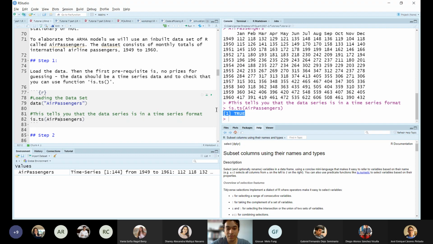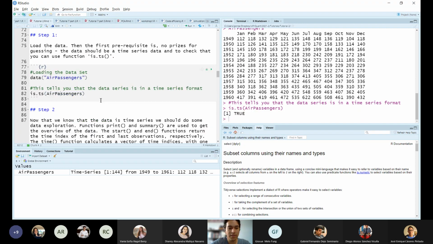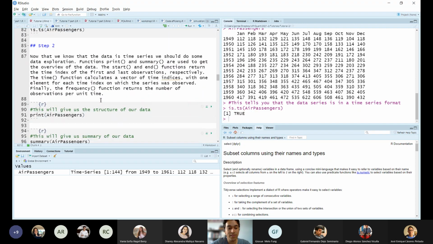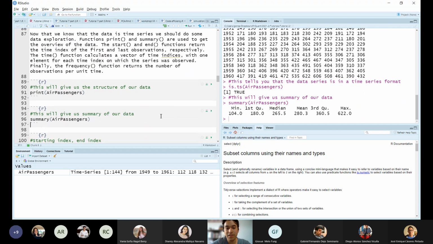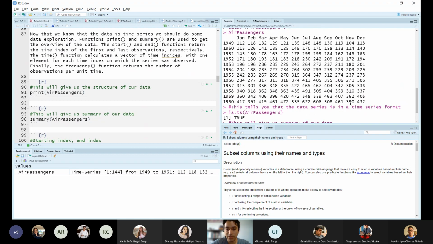So yeah, it is a time series object. Next, let's do some data exploration. Okay, we printed out. We already know this. Let's use summary. So summary gives you the summary of your object. It depends on each type of object what data it gives you. In this case, it gives us data as if it were a numerical vector. So we get the general statistics of our underlying data.